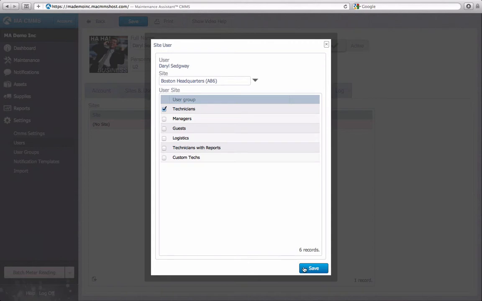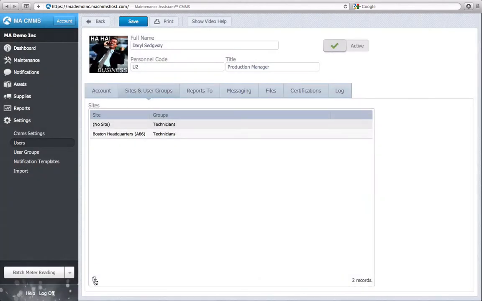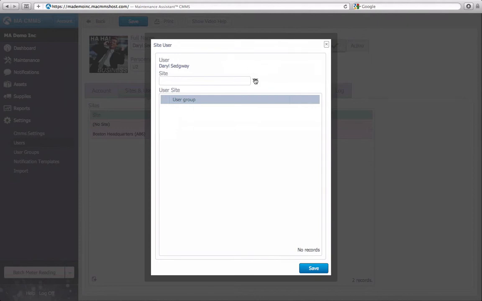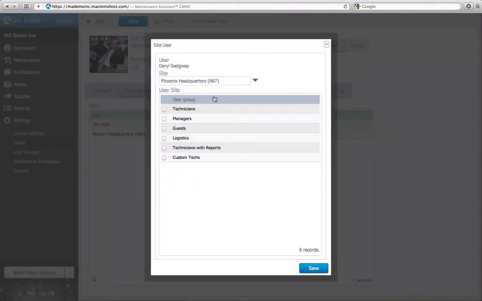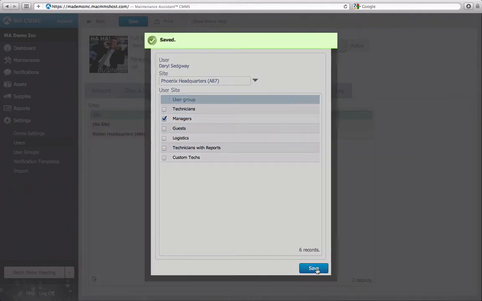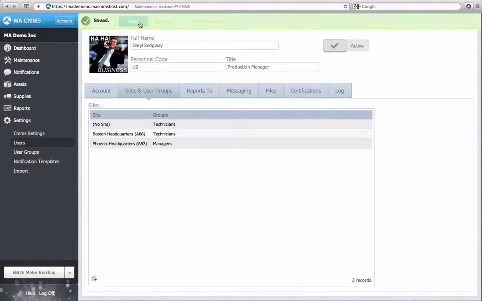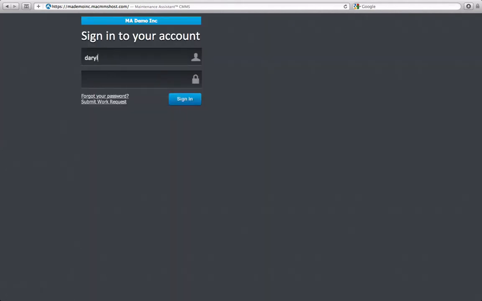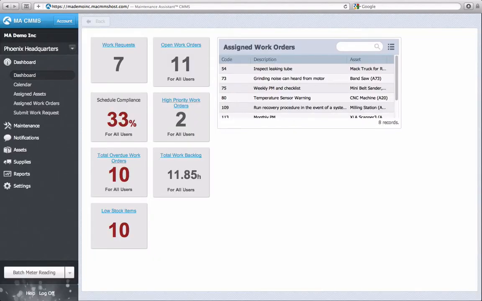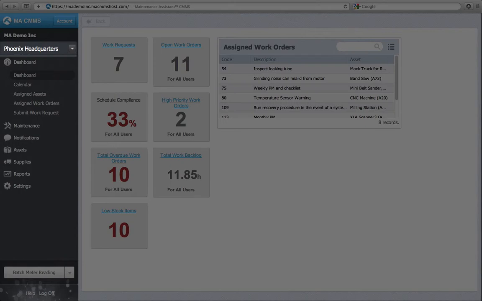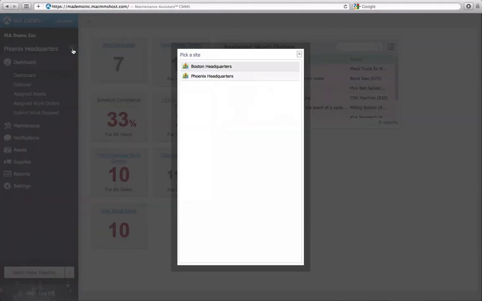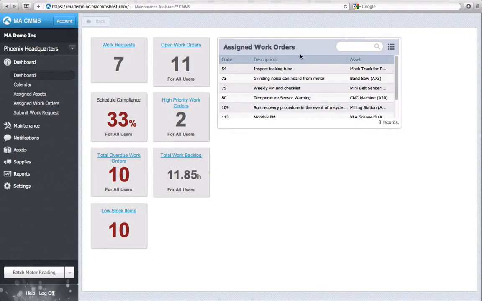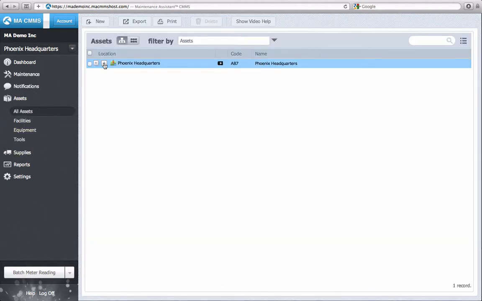You can add a user to multiple sites if you want, so I'll make Daryl a manager at the Phoenix site. Let's see what this looks like from Daryl's perspective. When I log in as Daryl, there's one very important thing that's different about his interface. The site filter box at the very top that allows him to toggle between the different sites he belongs to. Obviously, if he's only assigned to one site, this box doesn't appear. Depending on what site he's currently selected, those are the assets and work orders he'll have access to.